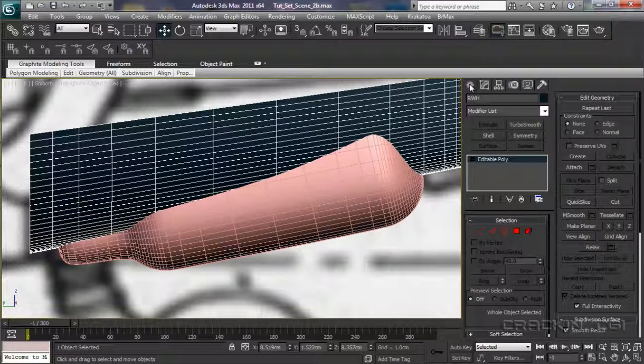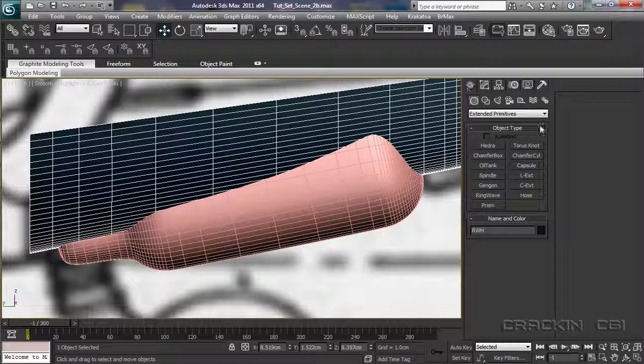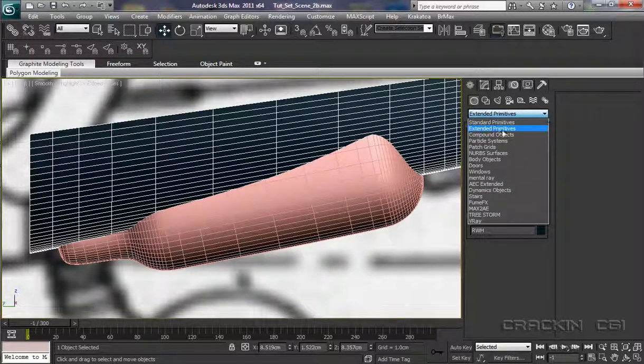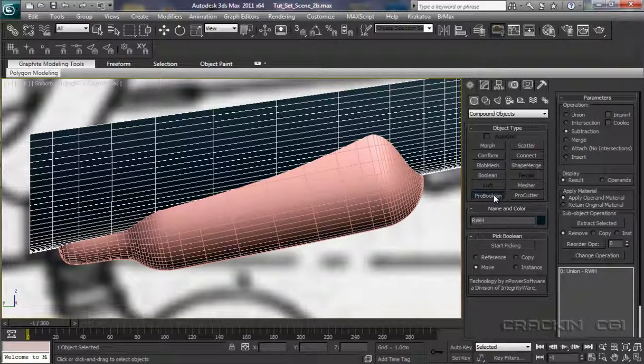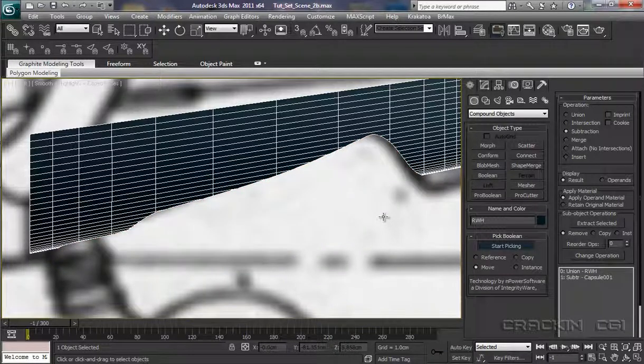And now let's pop over to our create panel. We're looking for compound objects, and let's go Pro Boolean. We should be familiar with this now. Okay, so this part is selected, as we can see, union. We want a subtraction. We don't need any cookie attached to it. So let's start picking. There we go, capsule. Let's select that.